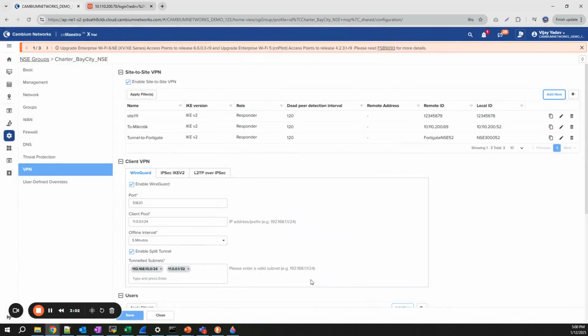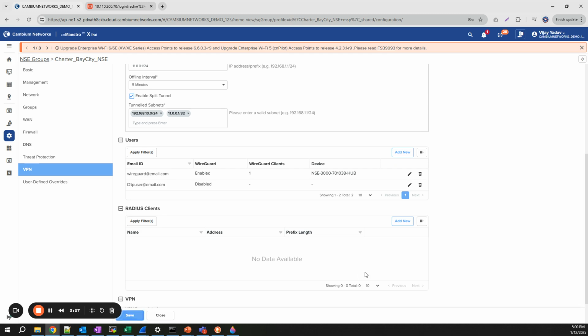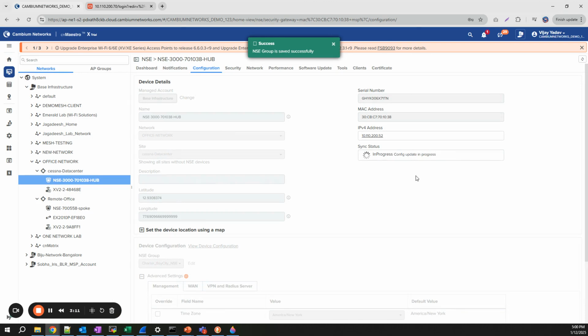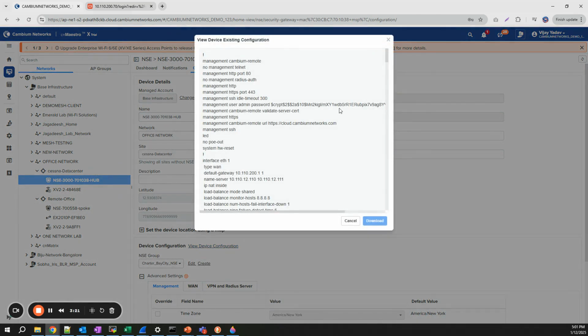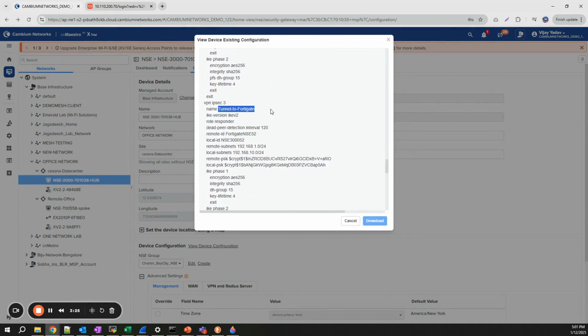All right, that completes our configuration on the NSE3000. Now we'll just go ahead and add the tunnel. Make sure that the configuration is in sync. All right, it got synced. Let's view the configuration and just drop down to tunnel to FortiGate.